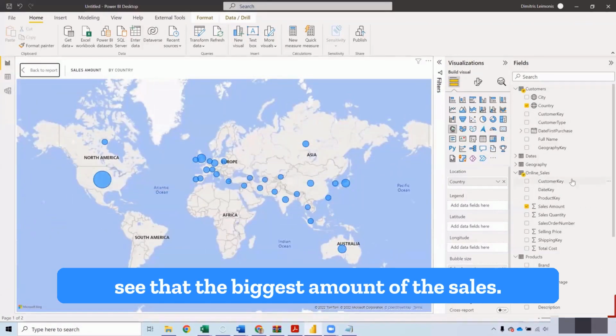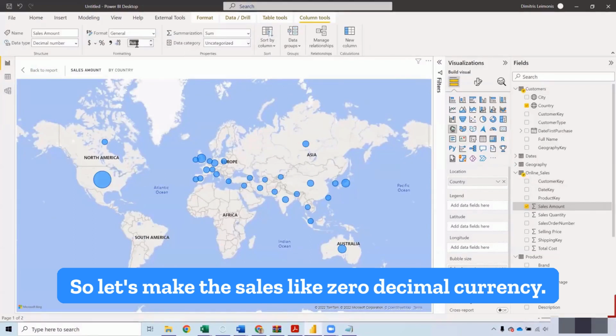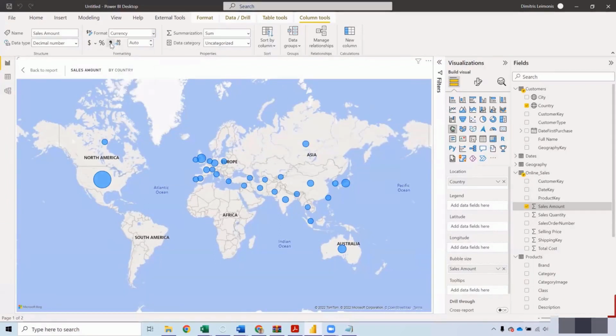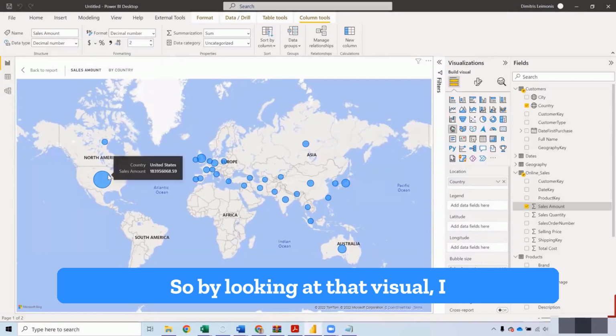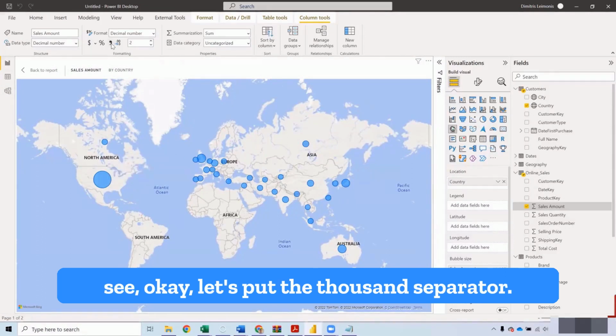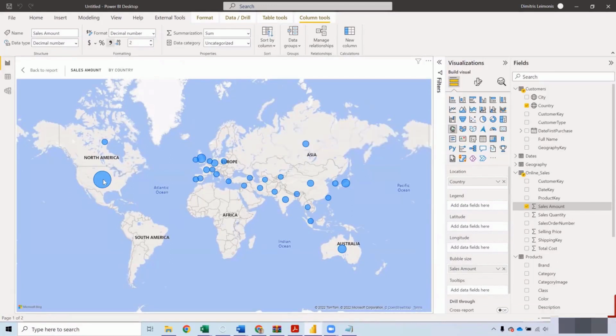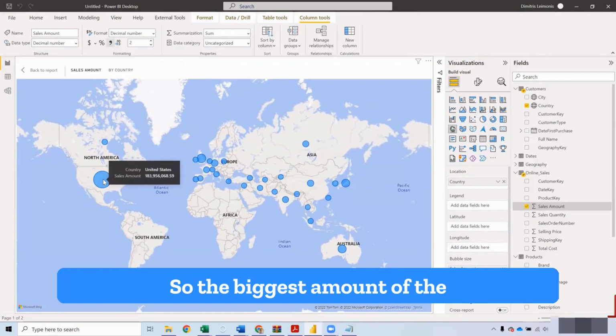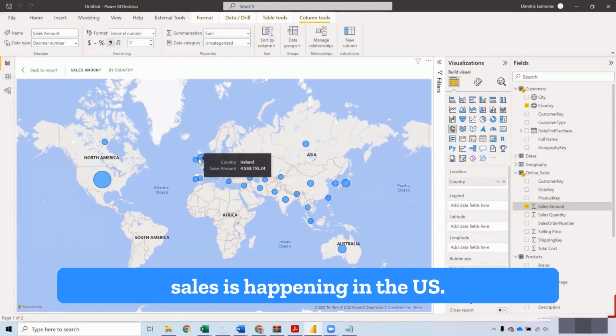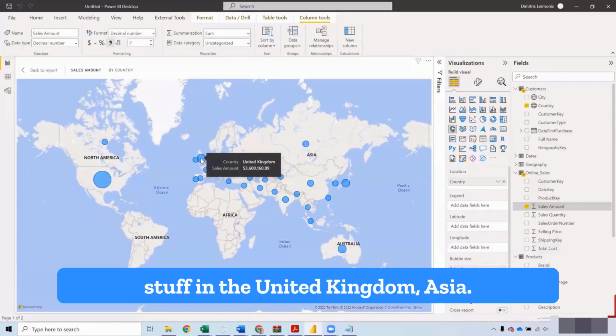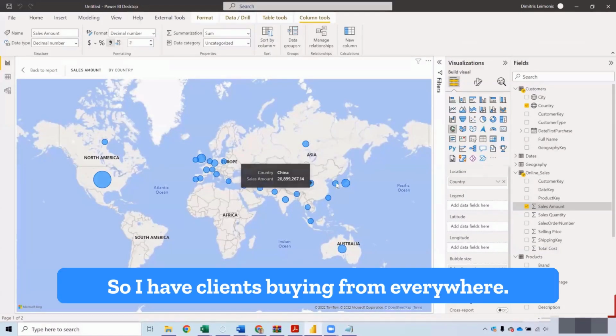And you see that the biggest amount of the sales, so let's make the sales like 0.0 currency. Look at that. So by looking at that visual, I see, okay, let's put the thousands operator. So the biggest amount of the sales is happening in the US, but I have some clients buying stuff in the United Kingdom, Asia. So I have clients buying from everywhere.